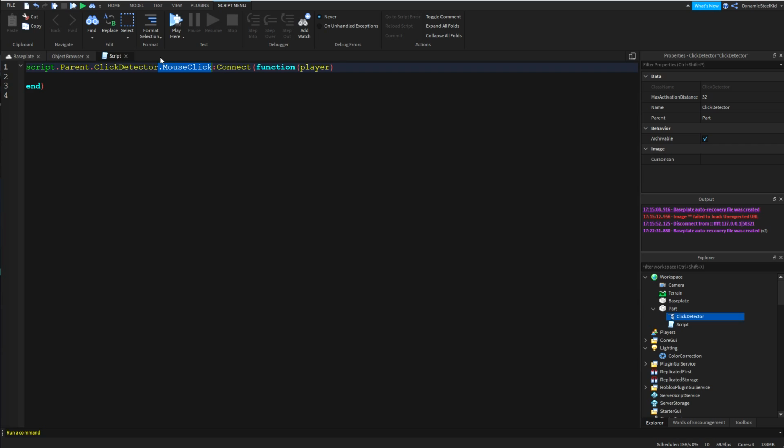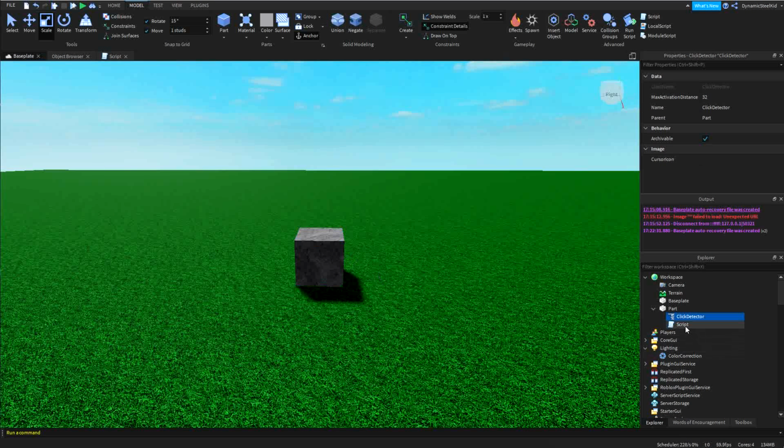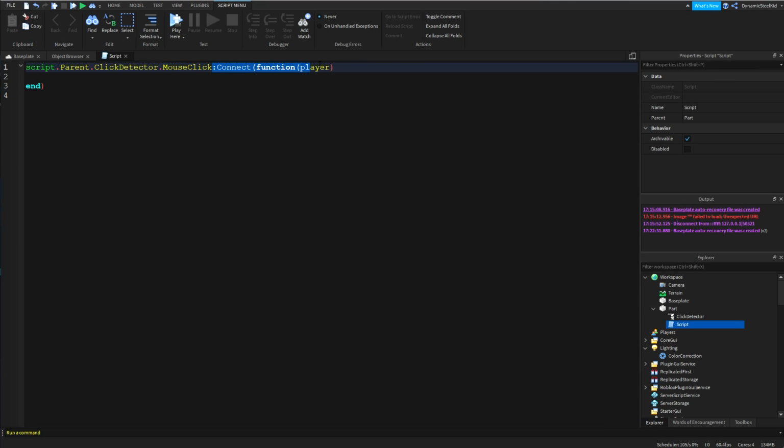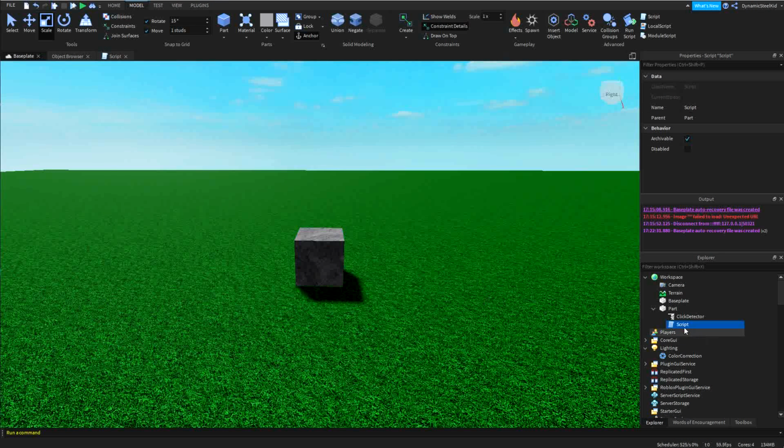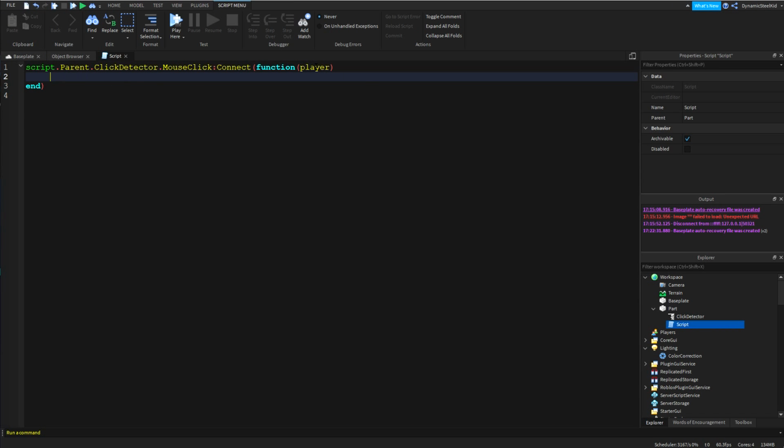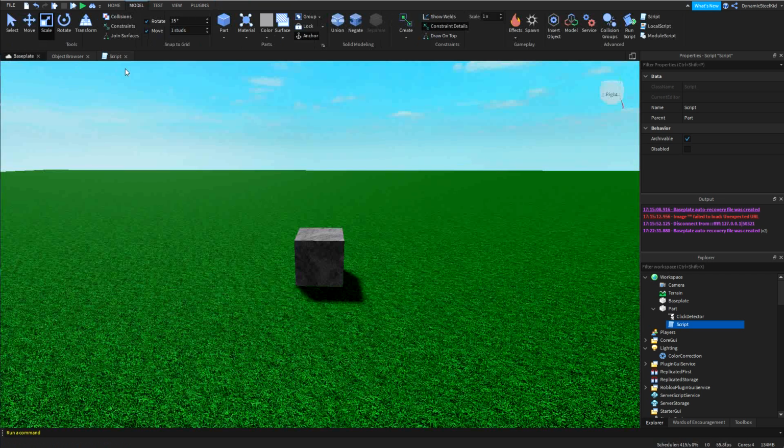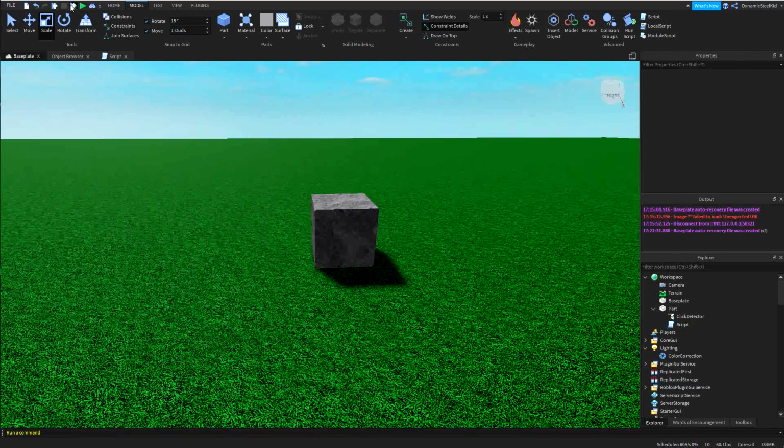So this is an event. So you know when this part is clicked. Then, of course, colon connect function, do whatever's in here. So whenever this part is clicked, do whatever's inside here. Player is just there to show which player clicked it. I don't believe we will be using that today, though. So yeah, in here, I'm just going to do script dot parent colon destroy. I did a tutorial on colon destroy, if you are ever interested.